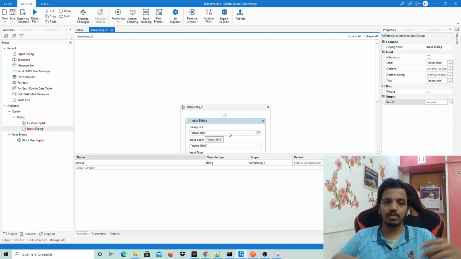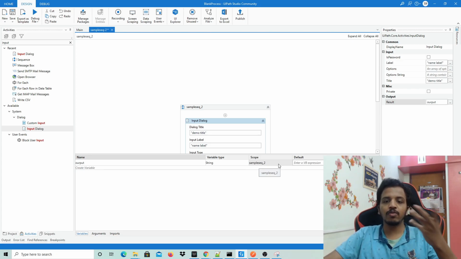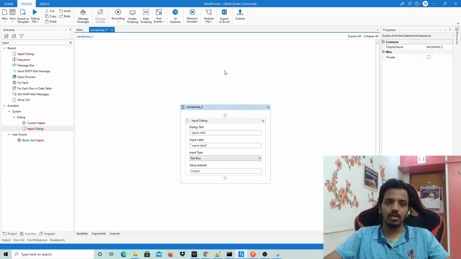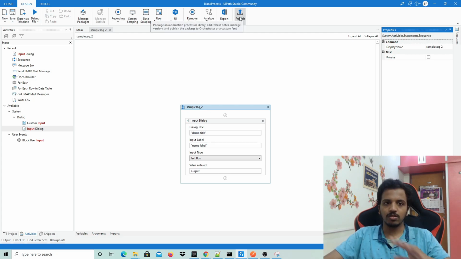If I create hundreds of other flows, and I want the scope of the variable only in the small loop or something, I can set that. Here you can see I'm not getting the drop down, because as of now I have only one scope. And VB expression, as of now I don't have any. So this is one thing, right? Let's try to save this and execute. So publish and all, it's not for now, it's in the upcoming video.